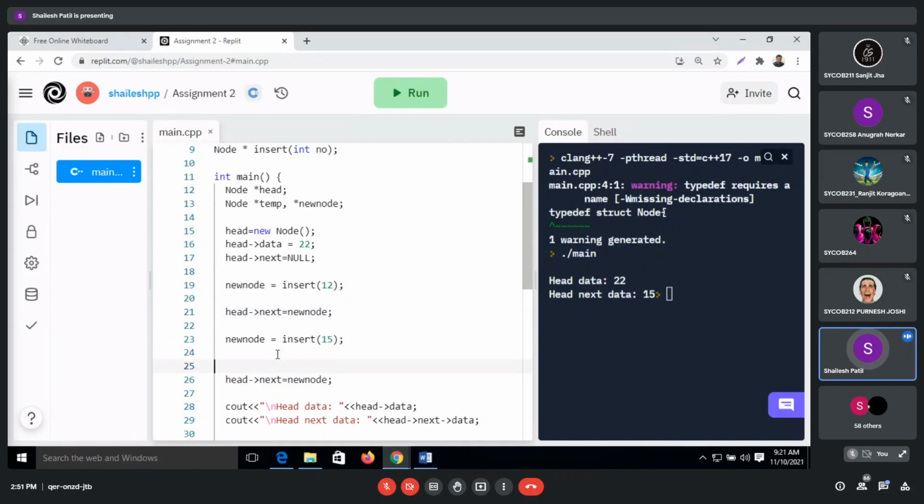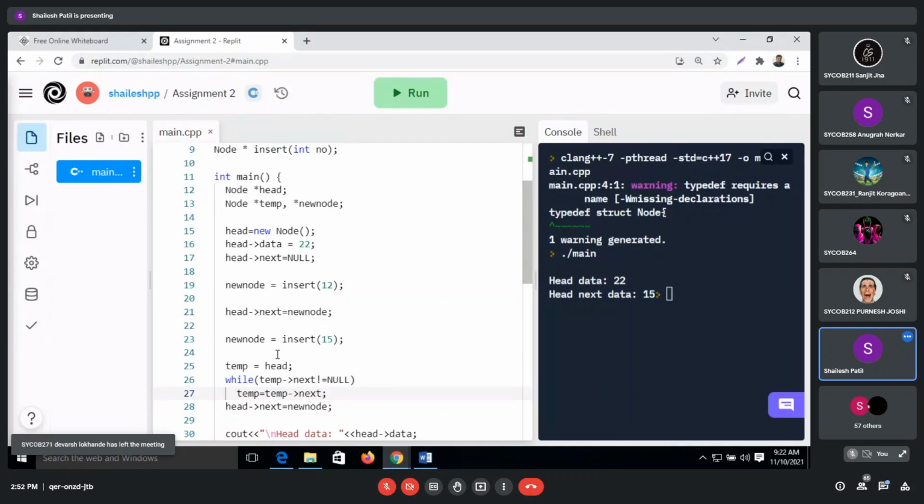So what I will do now, we'll just make temp is equal to head, and I will make while temp next not equal to null, temp is equal to temp next. And finally, once we reach any node whose next is null, I will make temp next is equal to new node.